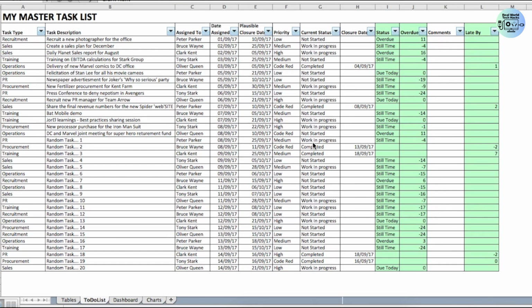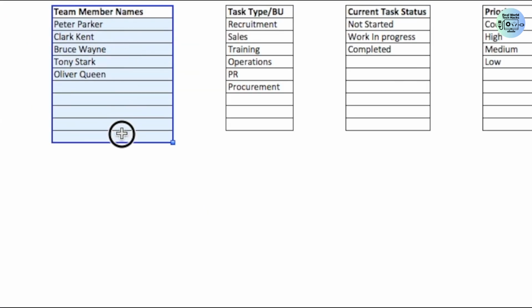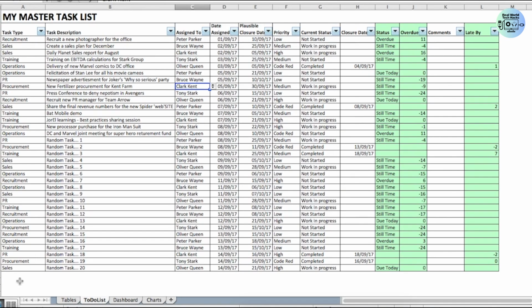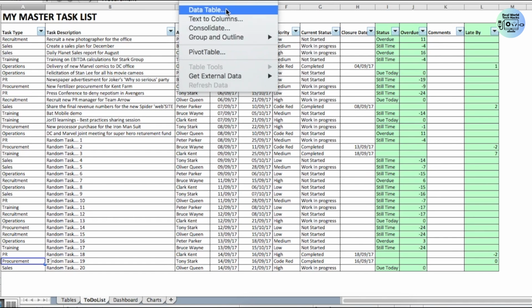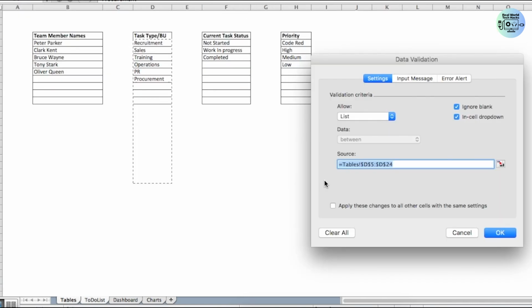So if you see in this particular workbook, I have one sheet which is the tables. If we go over there, you can see that I have put in the team member names, task type, current task status, and the priority in tables. And as and when I need to add or remove particular entries from here, I can do that. And then in this particular sheet, I have just done data validations and actually called out those particular tables.